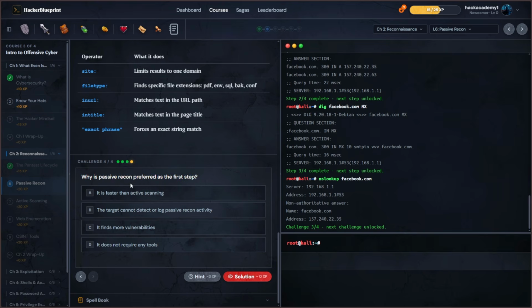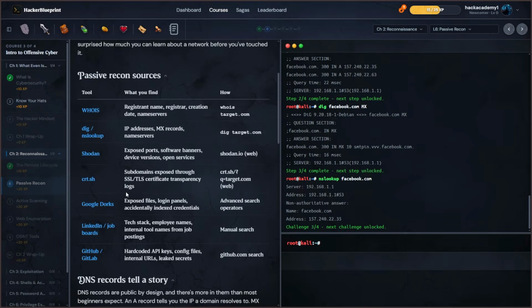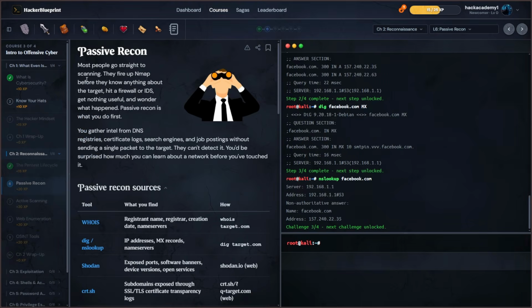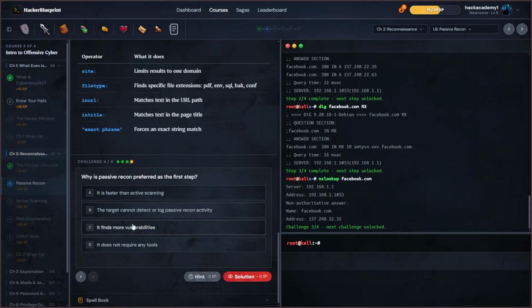So yeah, why is passive recon preferred as the first step? So let's take a look. Why would that be the case? Many people go straight to scanning, to fire up Nmap before they know anything about the target, get nothing useful and wonder what happened. Passive recon is what you do first, but why is that? You gather intel from DNS, certificate logs, search engines, and job postings without sending a single packet to the server, right? So this is pretty much why. It allows you to be a lot more stealthy.